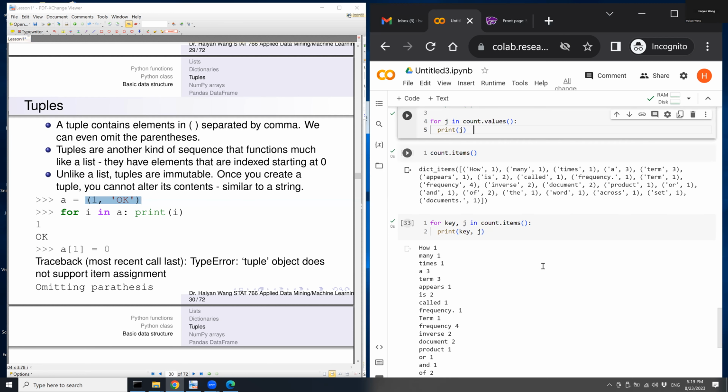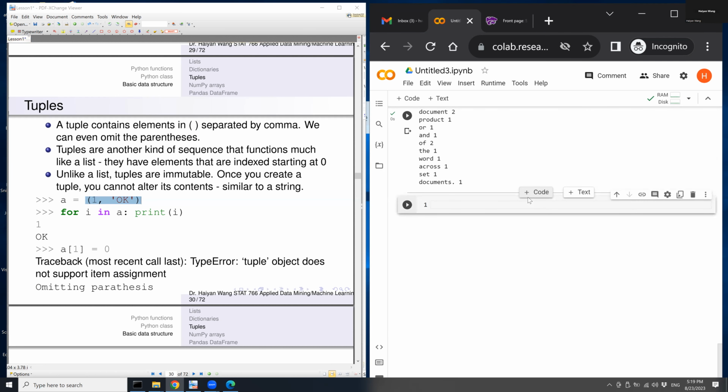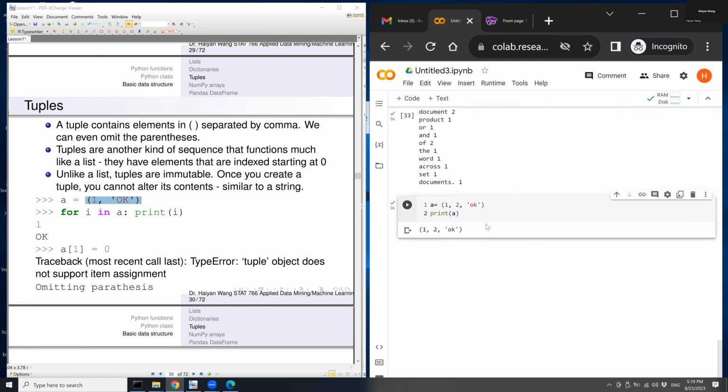For example, if I try to generate a tuple, A equals parentheses 1 and 2, and then the OK. So this is a tuple that contains 3 entries, and I want to print the A. You just directly print it. And if you have something that you want to do with the tuple, you can take out the members out of the tuple by using index. Like here, A square bracket 1, A square bracket 0, and so on. That will take out the corresponding member. Like this, here's the A1, it is the second entry.